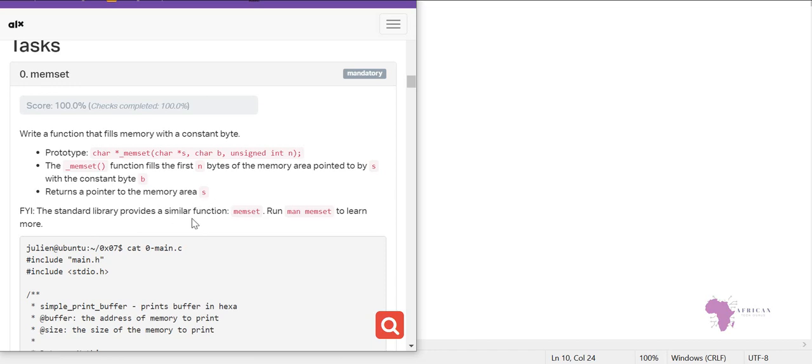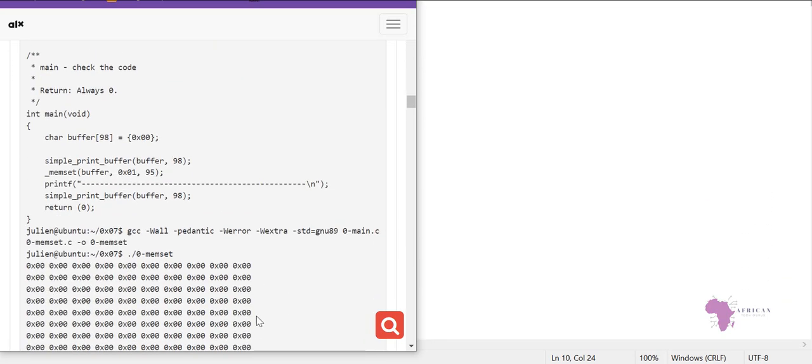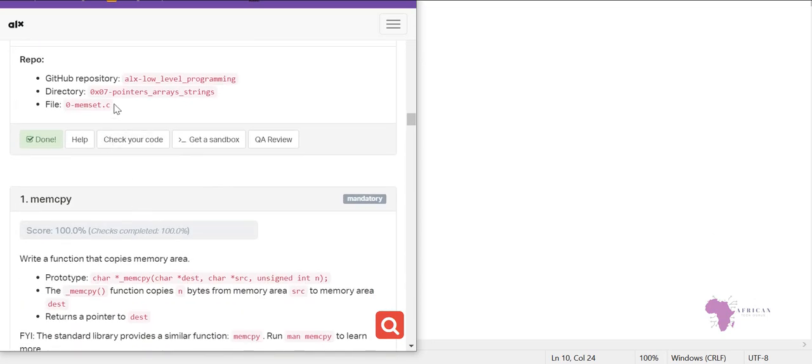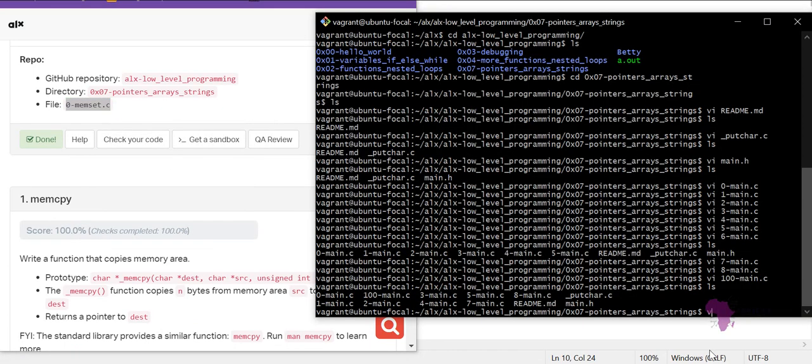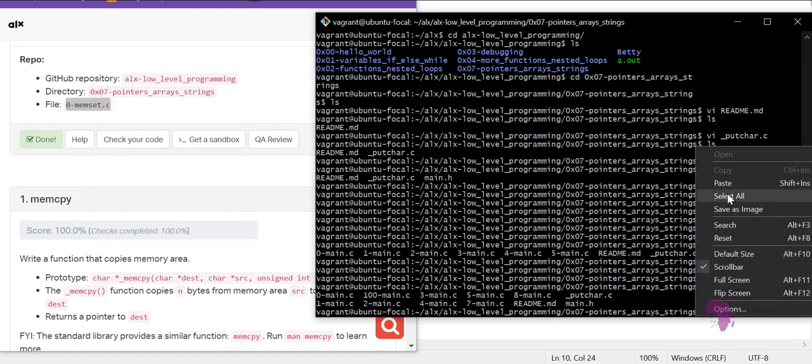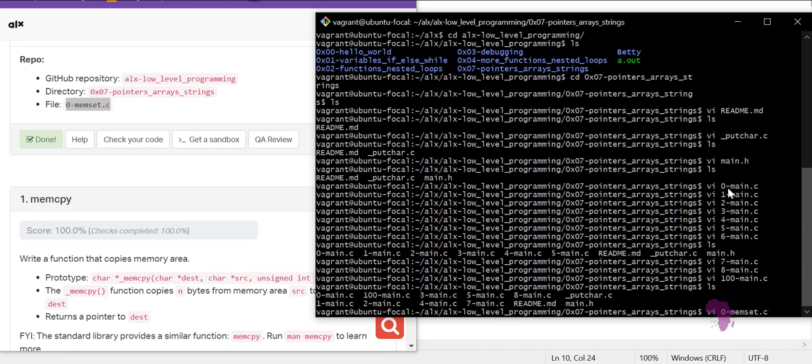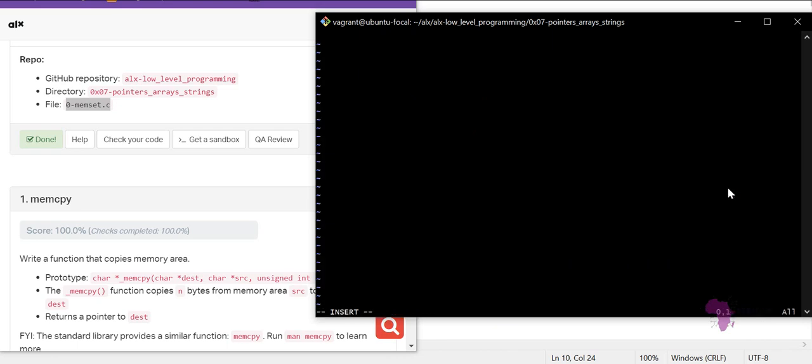All right, so at this point, guys, let me first of all create the file. What is the file name for this particular assignment? It is called memset.c. Let me copy, and I have the name of the file. So vi and the name of the file is memset.c, like this, and then I click enter, then I click i to go to insert mode.